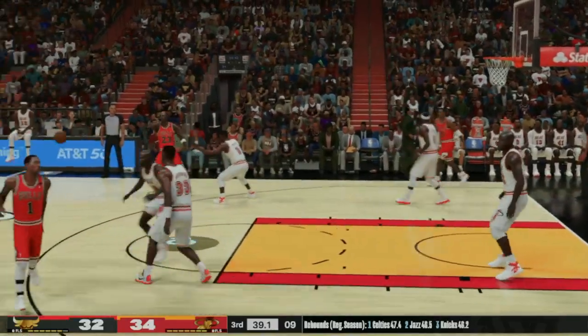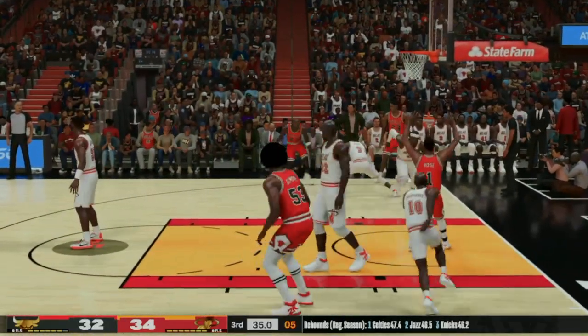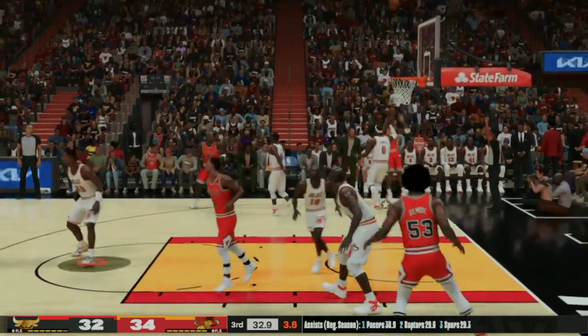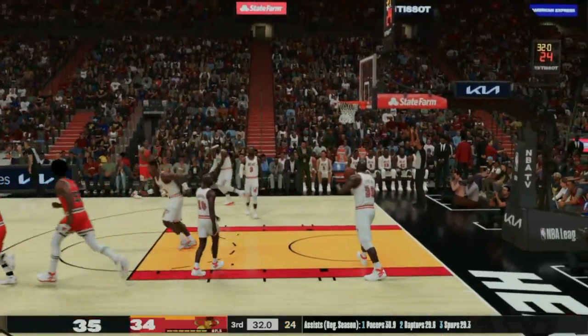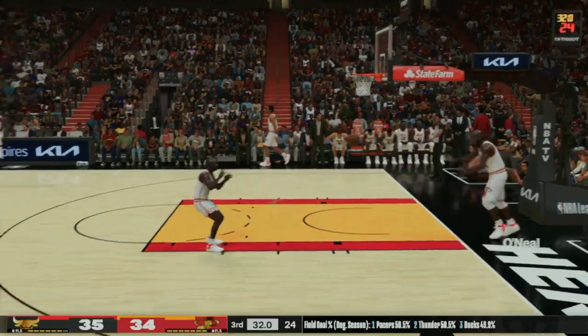Decides not to shoot. Swinging it back around. Jordan standing out at 3. Passes to Pippen. Pippen for 3. That's good. Bulls regain the lead with 32 seconds to go in the third quarter.